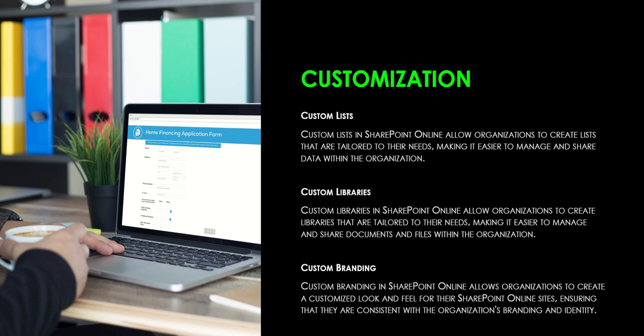As I say, we can customize the branding in SharePoint Online. This allows organizations to create a customized look and feel for their SharePoint Online sites, ensuring that they are consistent with organizations' branding and identity. So you can make it feel like it's your own. You can customize the colors, the logos, the imagery that is used throughout your intranet. So let's take a quick look at that.